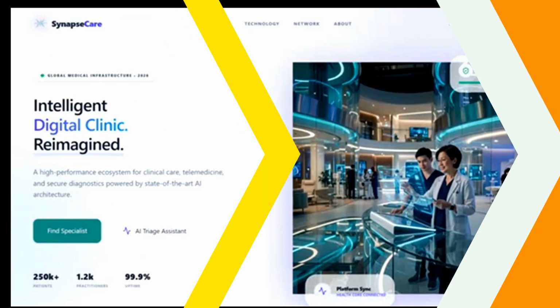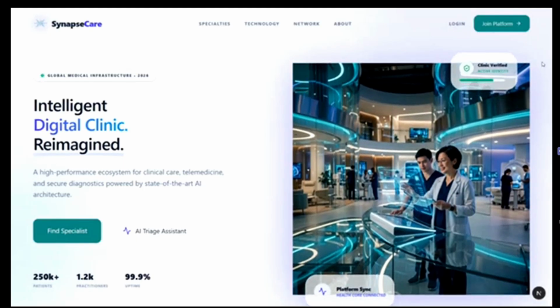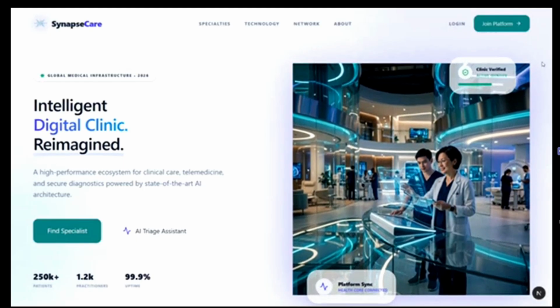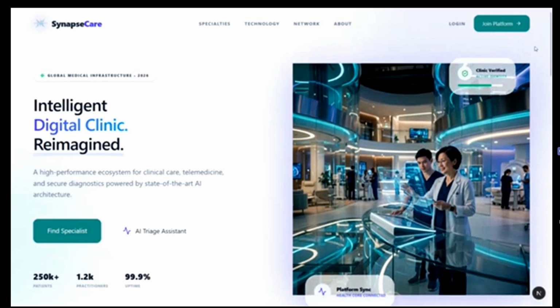Hi, welcome to the future of healthcare. Today we are proud to present SynapseCare, a complete system built to bring patients and doctors closer together. My name is Sakit and I will be starting our journey by showing you how a patient interacts with our system. Our platform is built to be fast, secure and very easy to use.